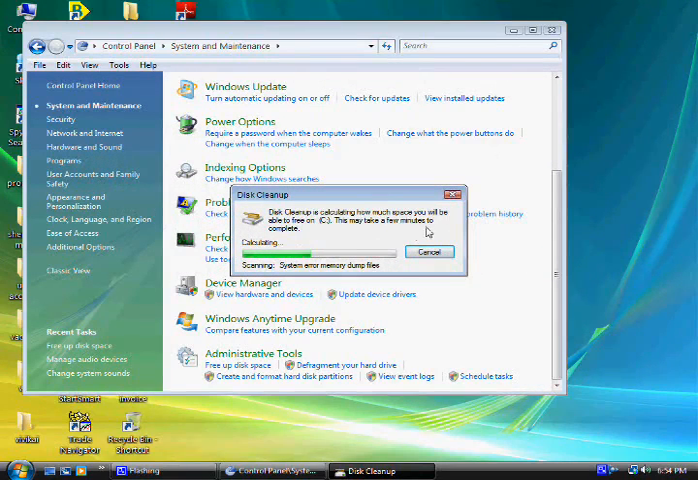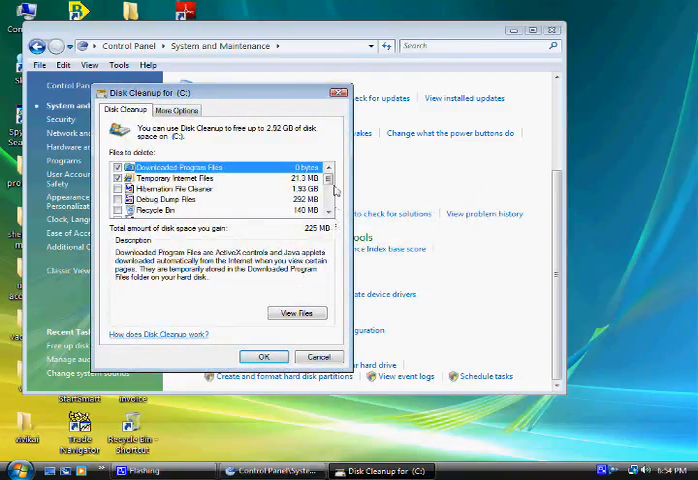Now it's calculating how much you can free. And it's basically going to look for things that you don't need. Now here's the results. These are the things that it found that it determines you don't need. Now Microsoft basically only looks for stuff that they consider aren't serious files, like system files that you must have to run your operating system. Those are files you never want to touch. Now these are files that they determine that you just don't need.